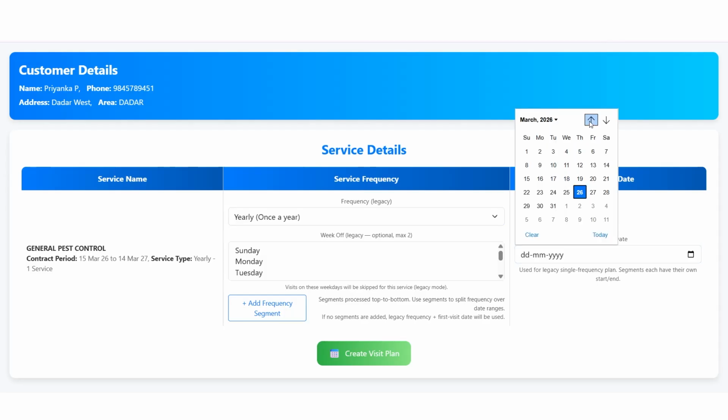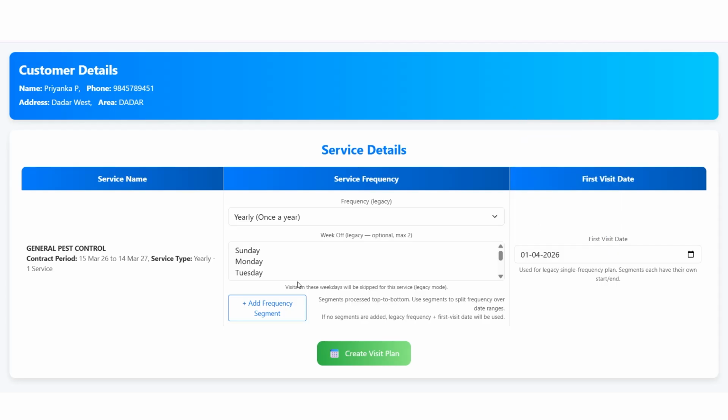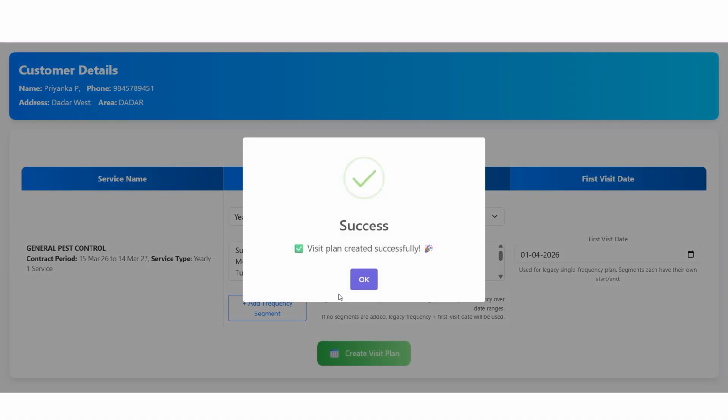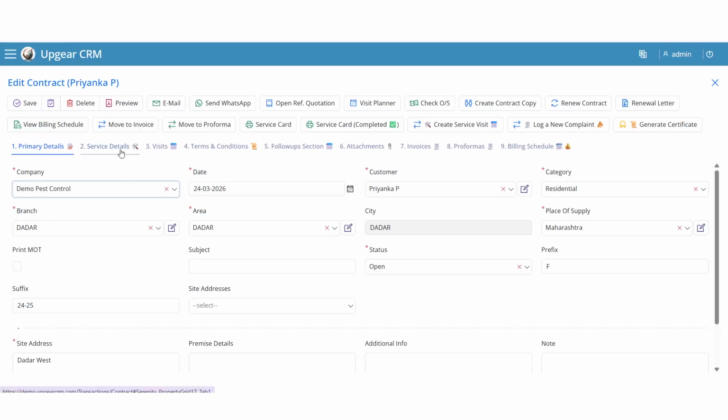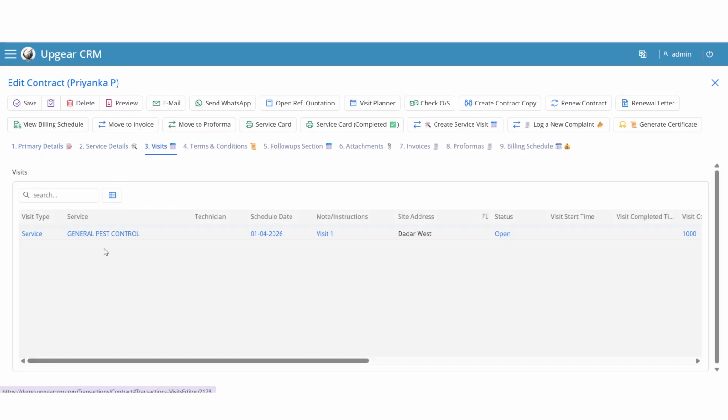And in the first visit date, we will go ahead and select the visit date. Let's say April 1st. And then click on the Create Visit Plan. It will say Visit Plan created successfully. Refresh required. Over here, now if you click on Visits, you will see that this visit has been planned. It will show you the visit type, service name, schedule date, visit 1, and status as open.